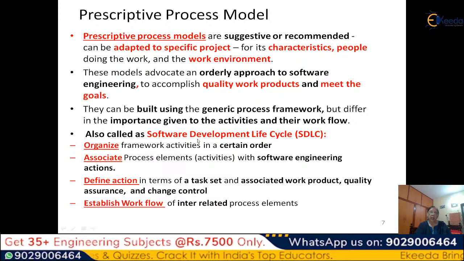And also these prescriptive process models are popularly known as software development life cycle. This is something which you will learn, which you will hear many times. In fact, in your MCQs, in your job interviews, you will hear this SDLC. What they do basically, they organize the framework activities in a certain order. So that sequence and the order is very important.